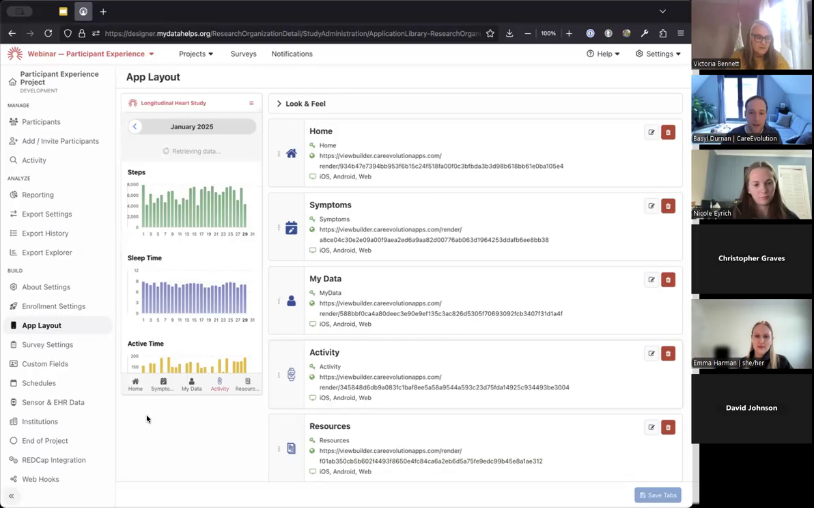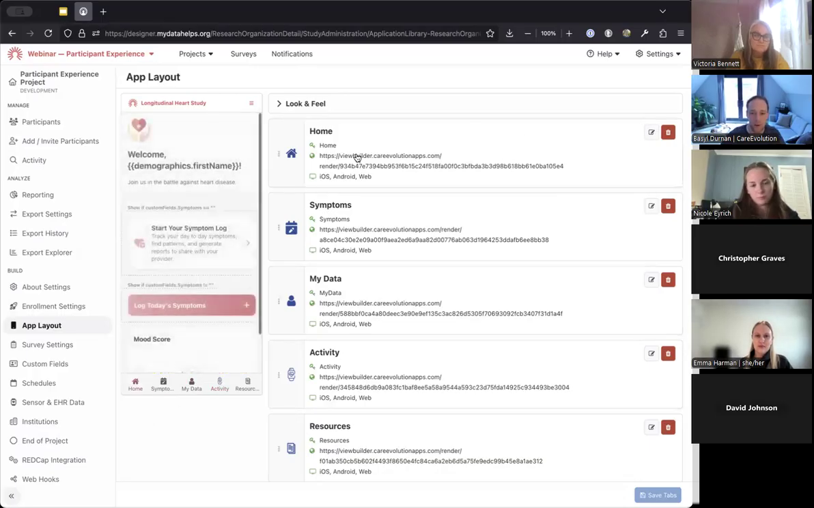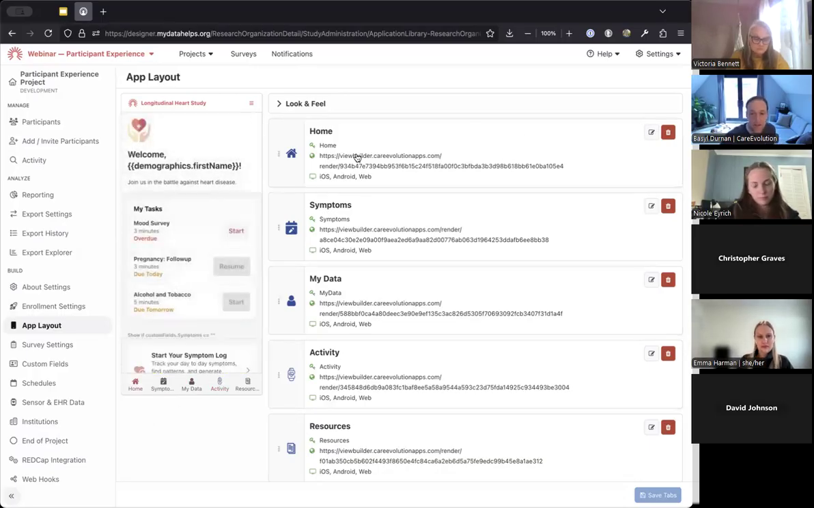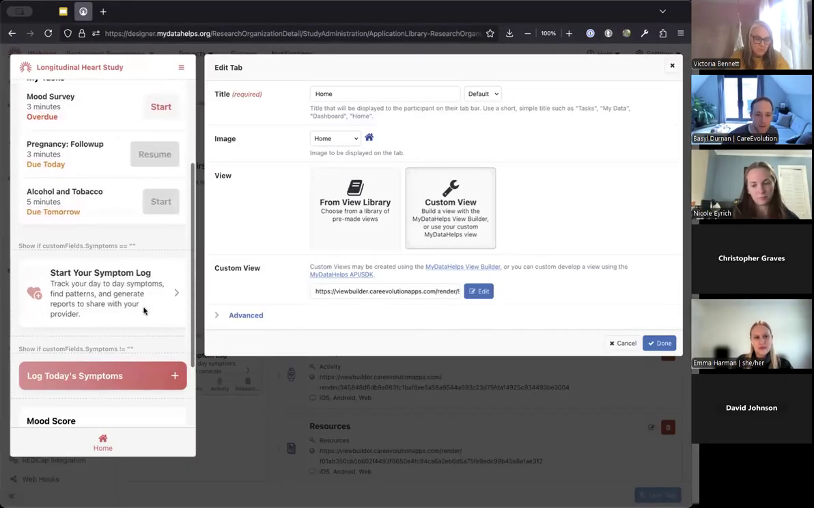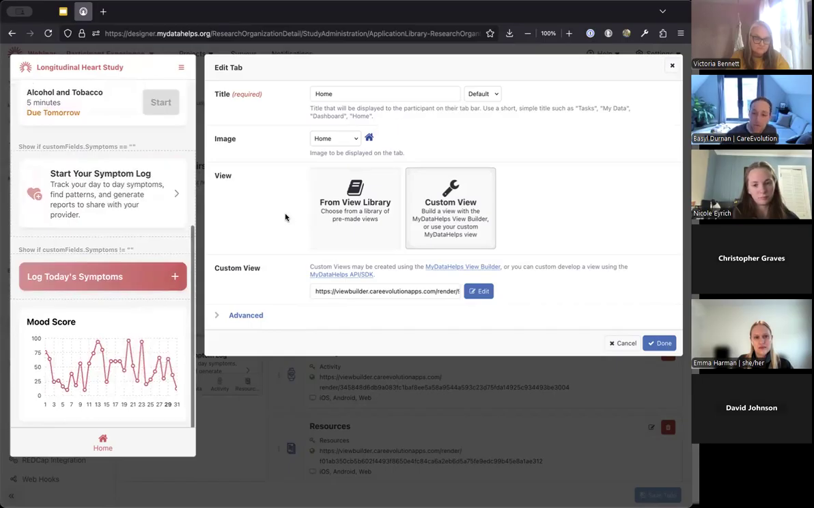All right, so let me go ahead and show you the view builder here. I'm going to click on this Home. This is showing me the preview of our home tab. What I really want to talk to you about today is these participant experiences, right? And a really key feature, at least within MyDataHelps, is the view builder.